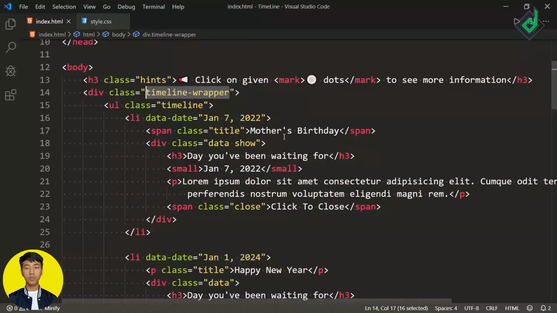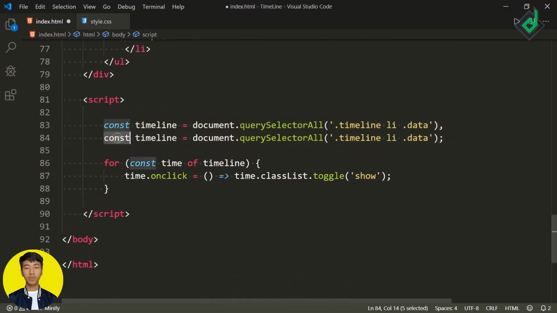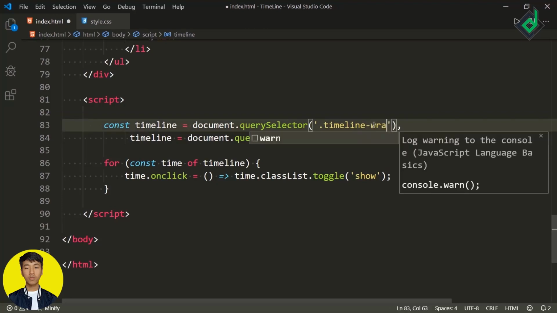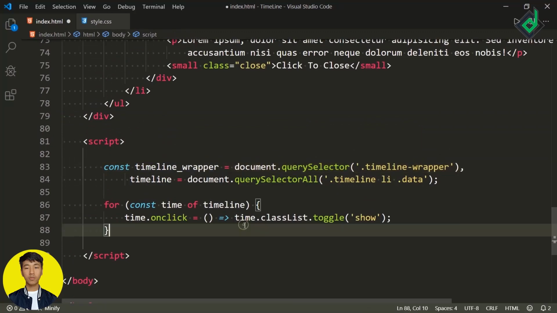First of all, we need to select this div with class name timeline-wrapper. Let's duplicate the same code, and I'm using a comma so that I don't need to write that const keyword multiple times. Instead of querySelectorAll, we are giving querySelector because we are selecting a specific element, that is timeline-wrapper. And also let's change that variable name to timelineWrapper. Now for timelineWrapper, let's give the mousemove event.